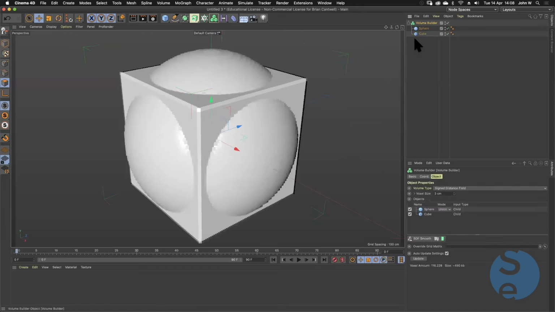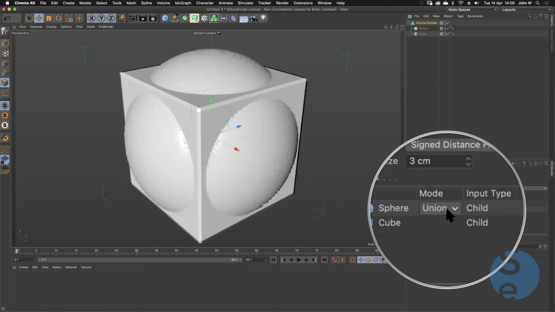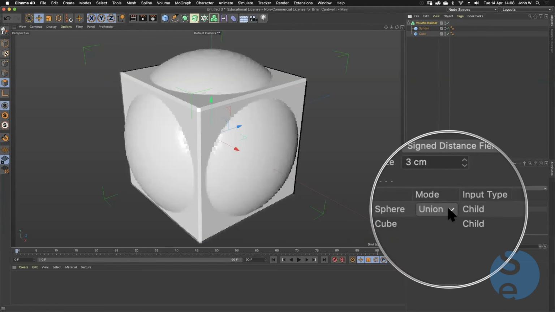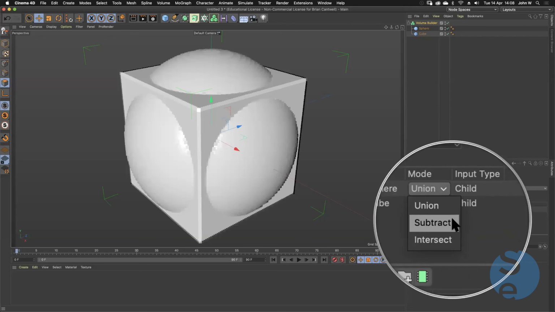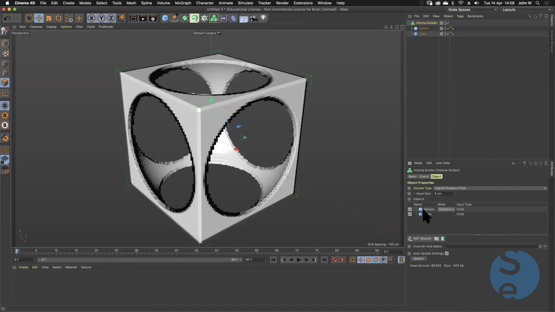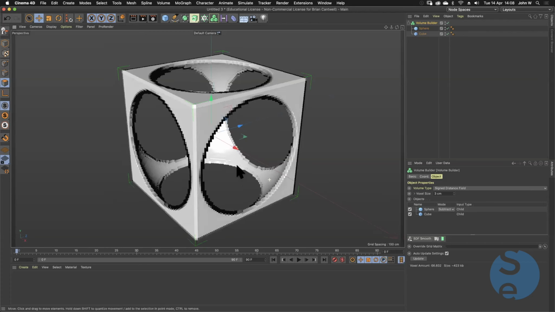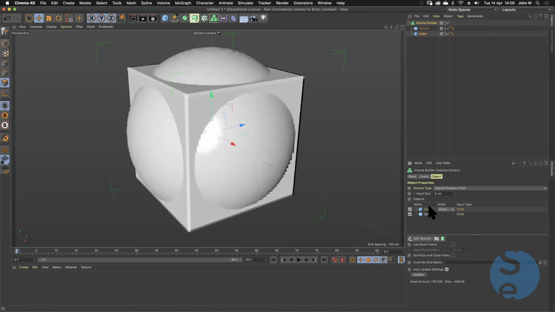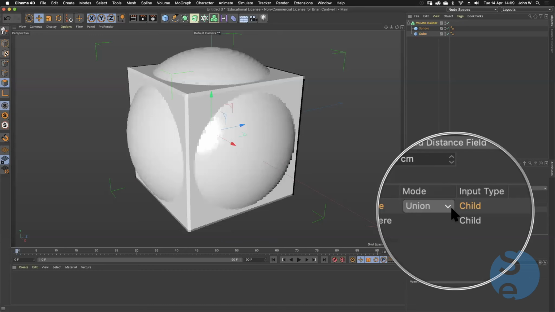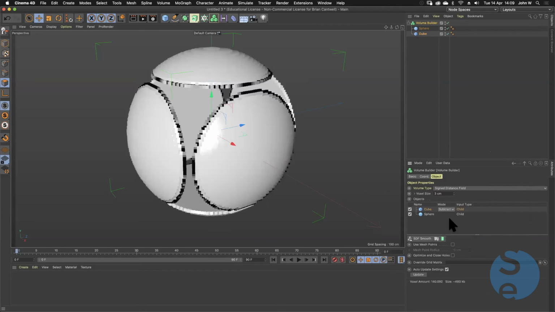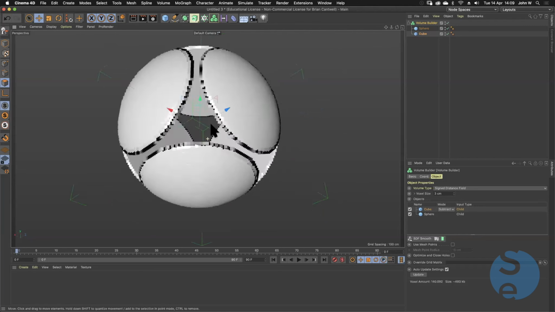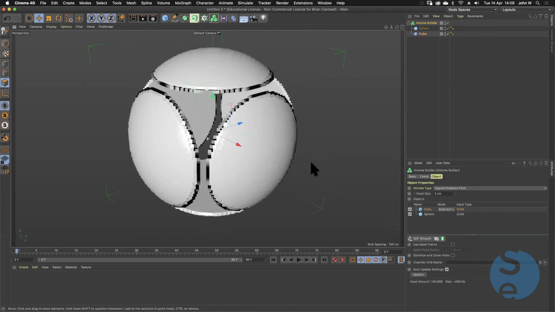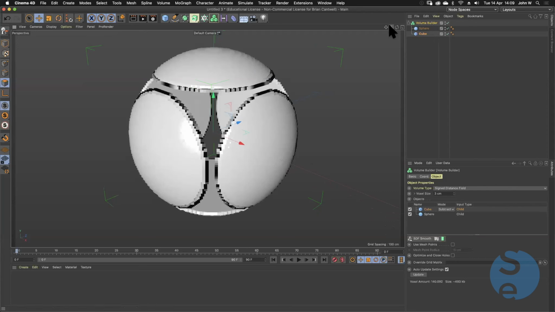Now with the volume builder, we've got different methods or different modes. Union is going to combine the objects together. Subtract is going to subtract one object from another. So in this case, if I have the sphere above the cube, it's subtracting the sphere shape from the cube shape, and it gives us this kind of interesting looking result. If I take the cube, however, and put it above the sphere, it will by default always go back to union. So if I say subtract that, now I'm left with these kind of 6 discs. So that's subtracting the cube from the sphere.